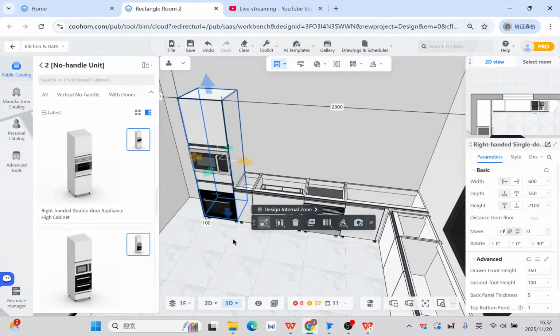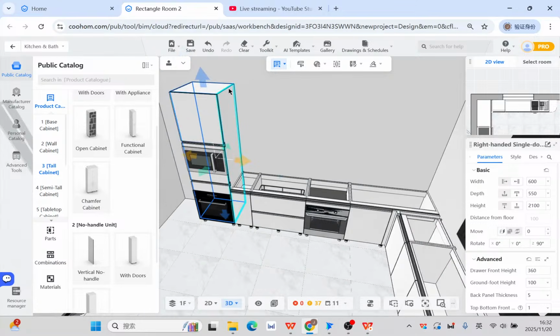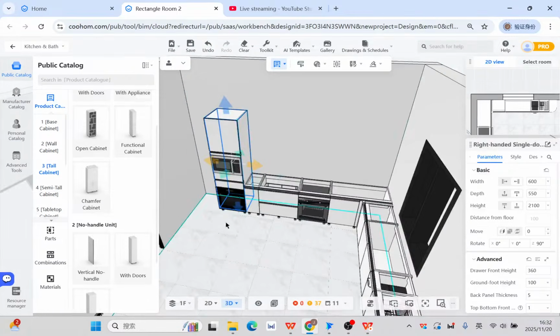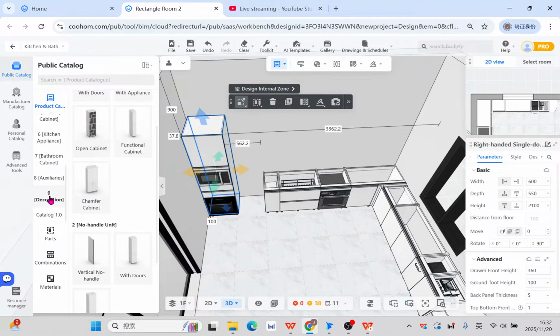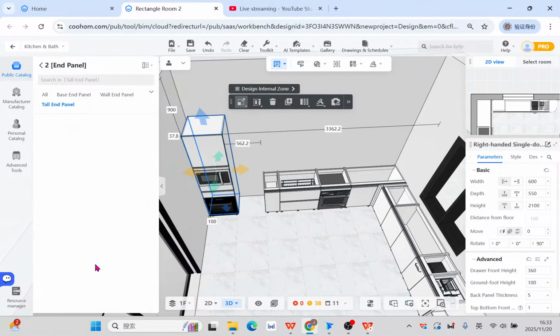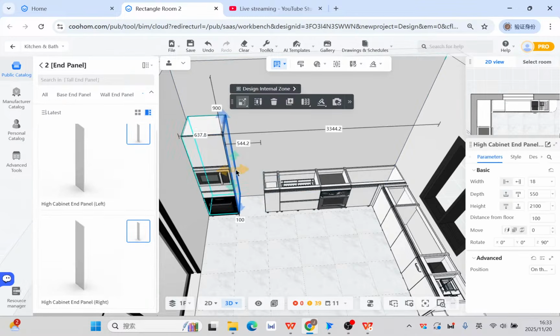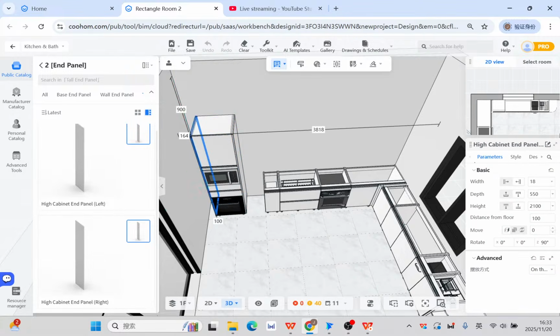But this time, just putting here may not be so correct because this sideboard here still needs an end panel. Otherwise, showing the boundary, the gap, will not be so suitable. So this time, keep a distance. Still turn to auxiliary, tall end panel. So left, right. This one, right side. Of course, first change the positions and then change. Just click to put.